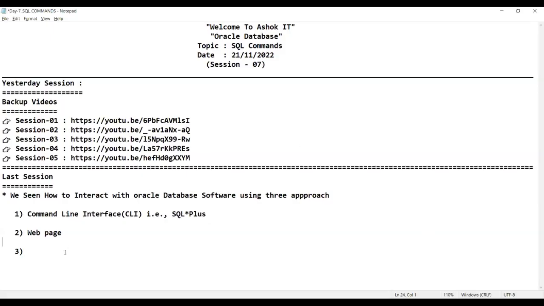Using a graphical user interface tool. That is a GUI tool. The GUI tools for the Oracle database are Oracle SQL Developer and Toad for Oracle, etc. So totally we have three approaches to interact with the Oracle database. One is command line interface, the second one is using a web page, and the third one is using GUI tools.